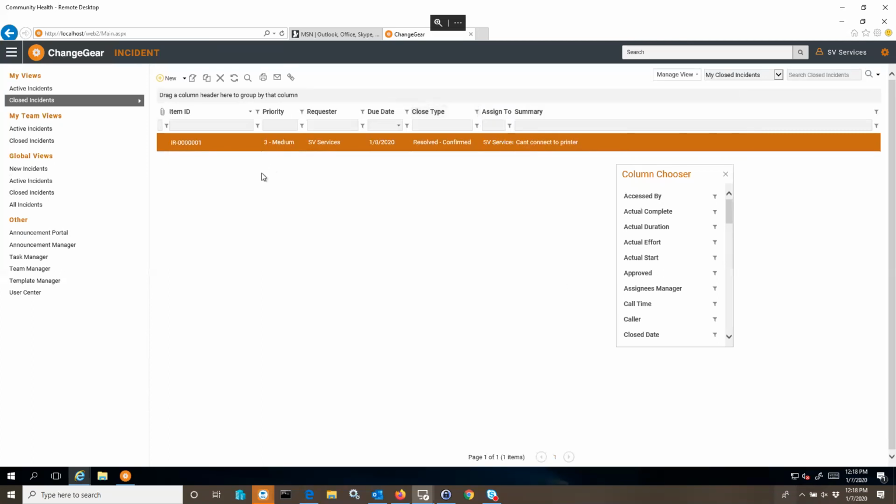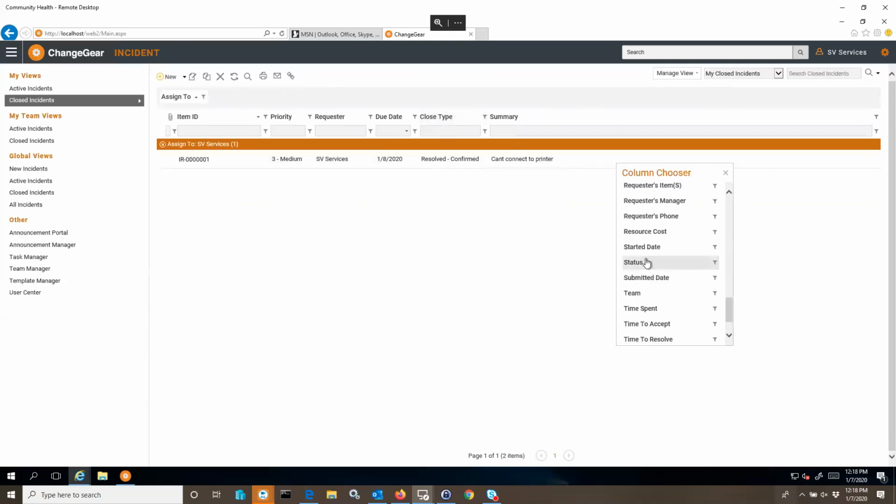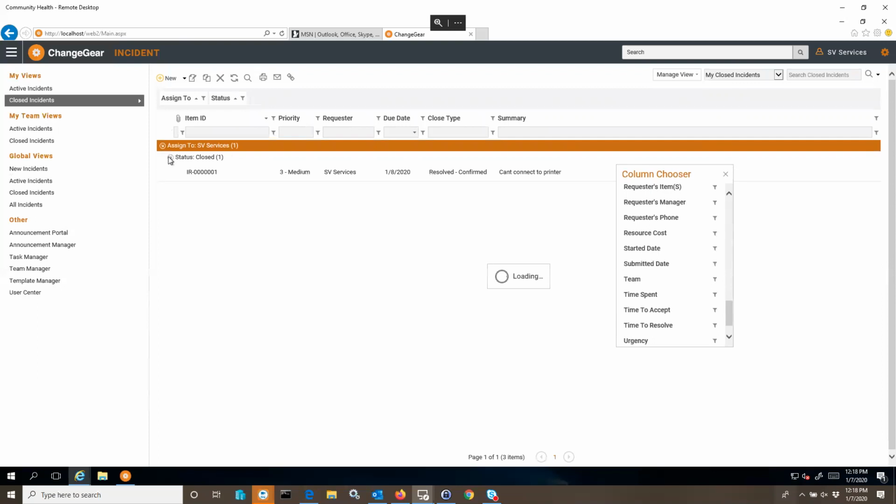You also have the ability to, let's say you want to do some sort of grouping of tickets. You can move any column up into this gray bar up here, and it'll give you an extra layer to group. So tickets that are assigned to me, tickets that are assigned to you, etc. You can continue to group it even further. You can then also group tickets by status, and so on and so forth. Once you have the view the way you like it, you can save it as a new view.